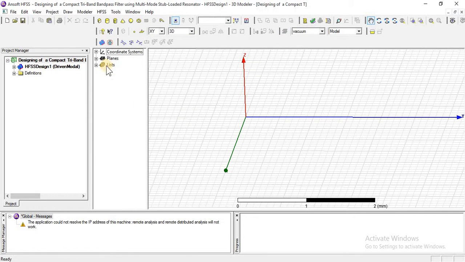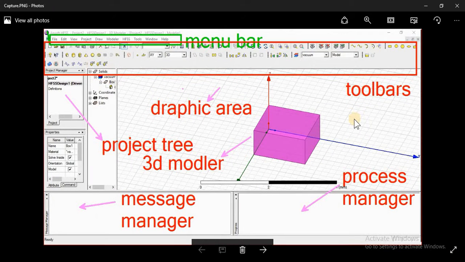This is the environment of HFSS, the High Frequency Structure Simulator. If you want to know the basics of HFSS, you can go through my basic HFSS tutorial series, where you can see everything like that.